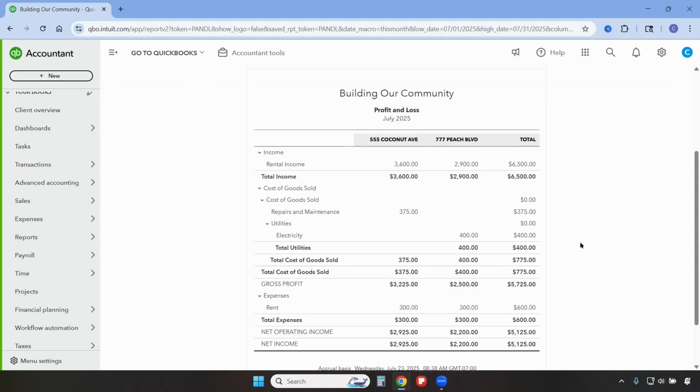So here we can see 3 columns. We have 555 Coconut Ave for the duplex, 777 Peach Boulevard for the house, and then total, so that's for the business performance overall. And here we have the rental income for the duplex, $3,600. We have one property related expense that was for repairs and maintenance for $375. And then for the house, we have rental income of $2,900 and one property related expense for electricity for $400.